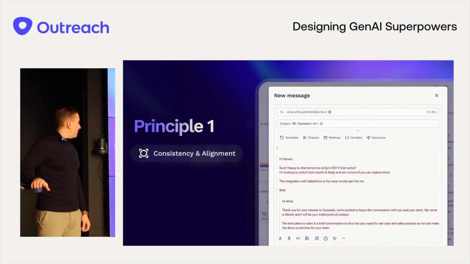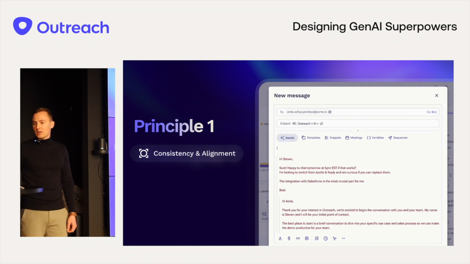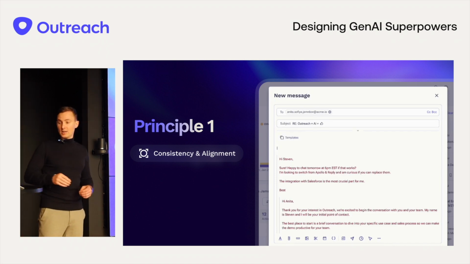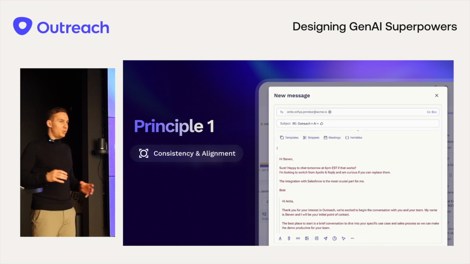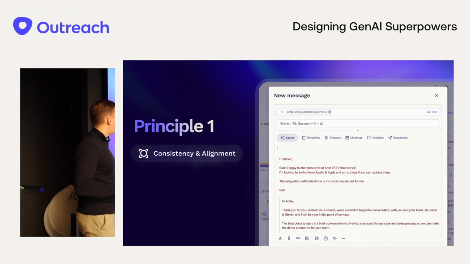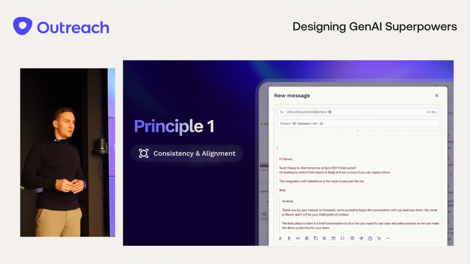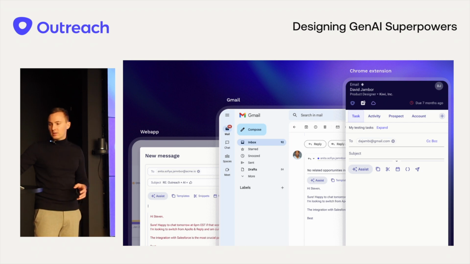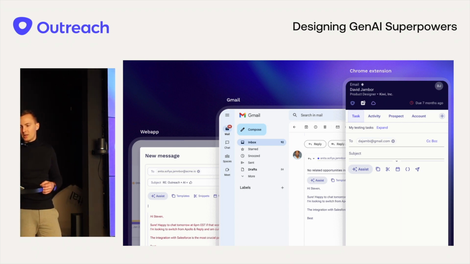So first principle, consistency and alignment. By this, we wanted to create a solution that would feel consistent and predictable across all outreach surfaces. So we created a new toolbar on the top of the Compose window where we placed all these content creation actions like templates, snippets, meetings, and also the assist. And this approach works quite well, not only in the web app, but also in Gmail and in the Chrome extension, where the experience is quite narrow.